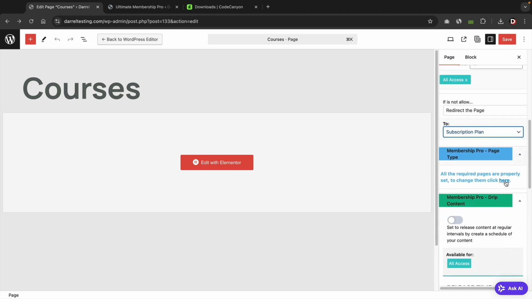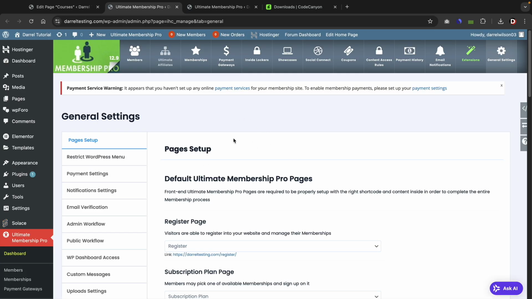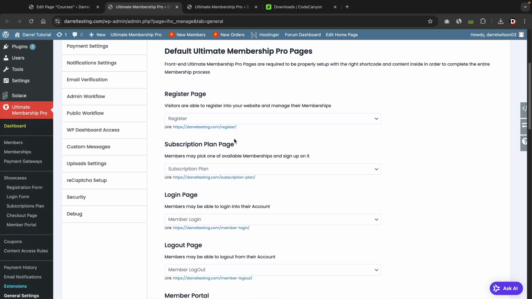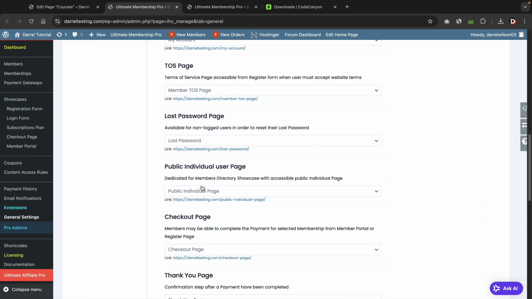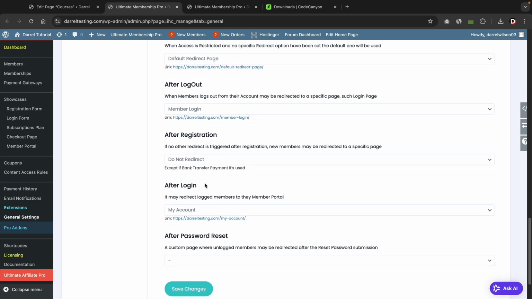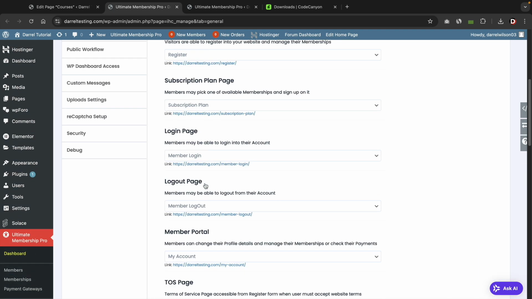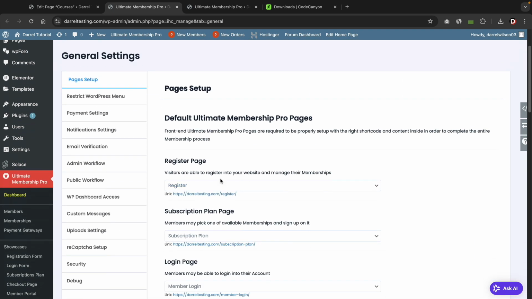Now this one right here is just going to show you the links. So I'm going to open this in a new tab, and this is actually in the general settings. So this is the register page, right? This is the subscription page, login page, logout page, member portal. These are all of the links that you need in order to navigate your users. We'll come back to this in a little bit, right? Where we can actually assign the register to our menu and stuff like that.